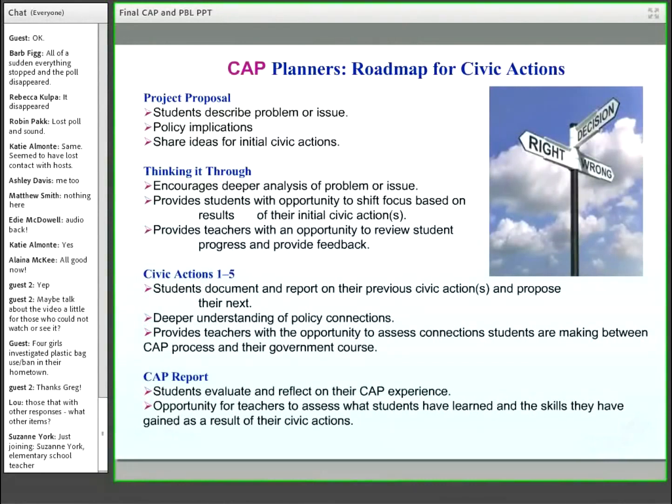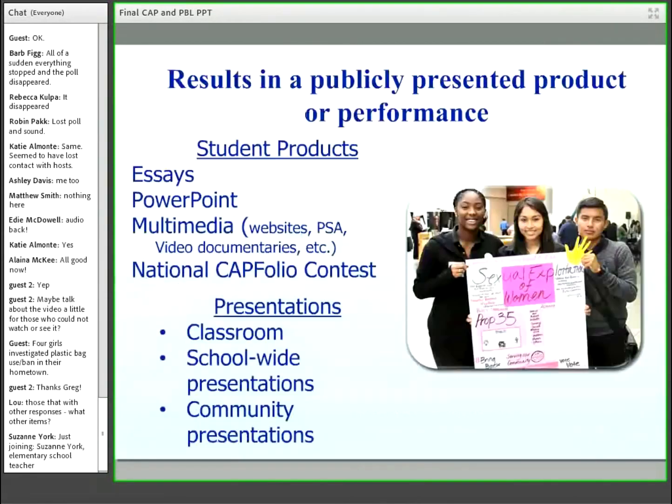And lastly, it ends with a report. Students evaluate and reflect on their CAP experience. And it's also a great opportunity for teachers to assess what the students have learned and the skills they've gained as a result of their civic action project. And this last piece of CAP is really important. It's also important to project-based learning.